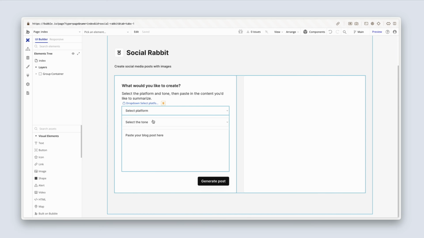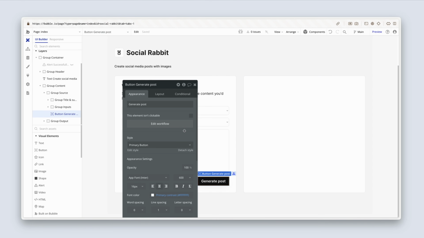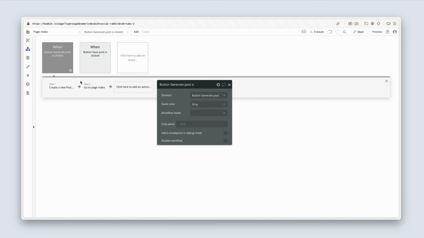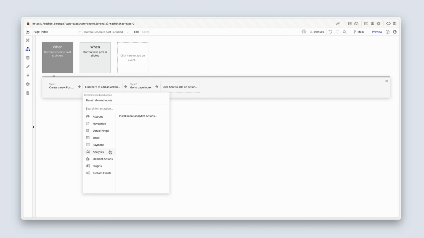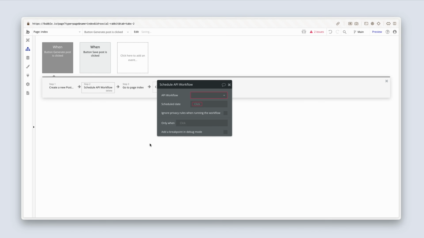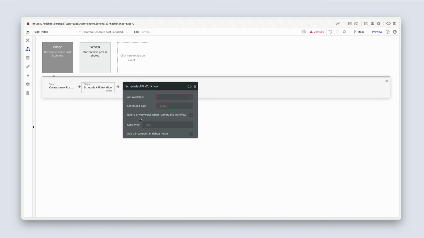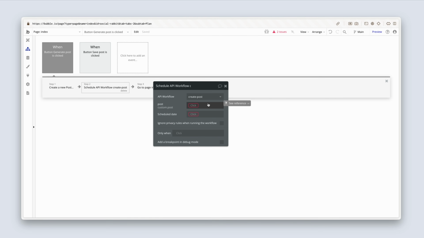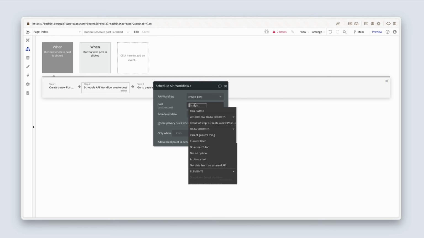So let's head over to the index page, please. And then open up the design, click on generate post, and let's edit the workflow. So what I'm going to do is add a new step 2. Now we can go down to custom events and select schedule API workflow, because now we need to send data to the backend workflow section because we're currently in the client's browser. So we're going to select the API workflow we created. It's called create post. We're going to feed through the post from the results of step 1.